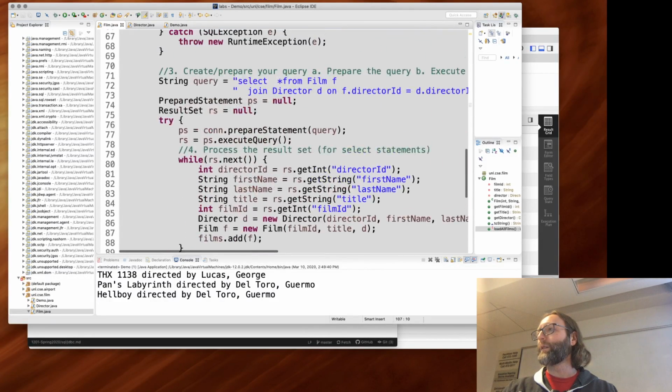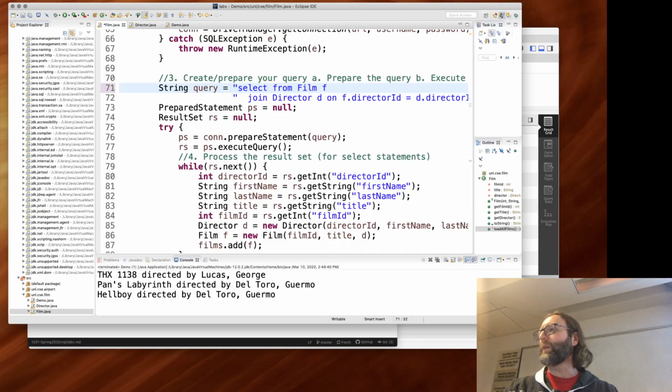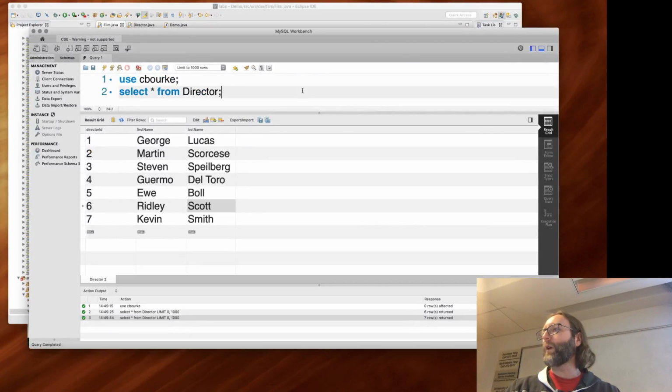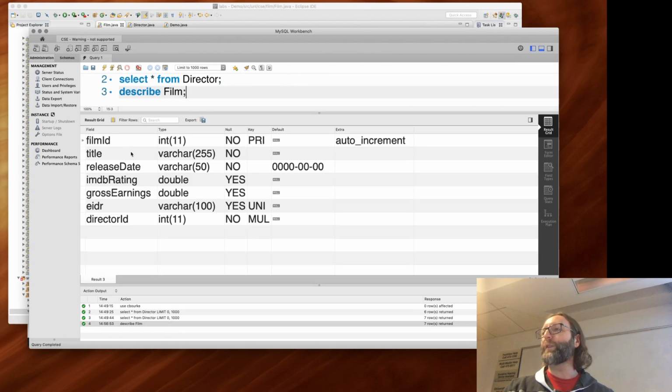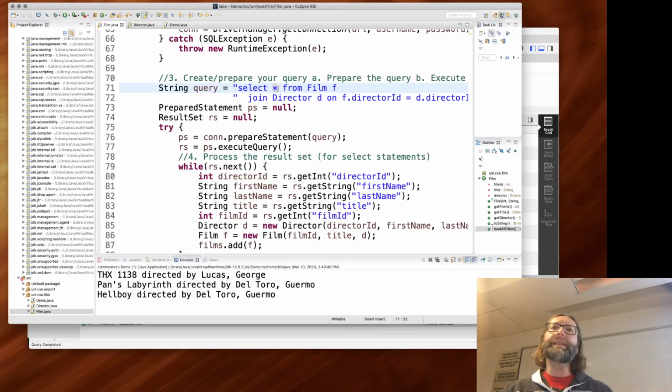Where was that? Here. Oh, I don't know how that was working. Okay, there we go. I used the star operator here, which, if you remember, let's describe film. Film had a whole bunch of other things, right? Not just title and film ID and director ID. We had a release date, IMDb rating, gross earnings, EIDR. If I use the star operator, all that data that I ultimately ignore is still being sent over the wire. Why send bytes over the wire that you're ultimately going to ignore? Be more intentional about that.